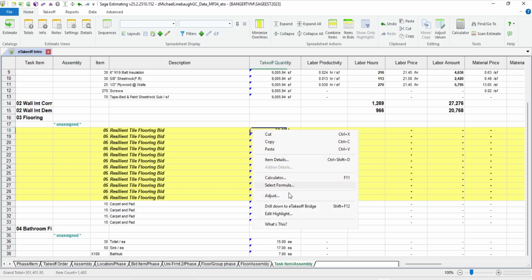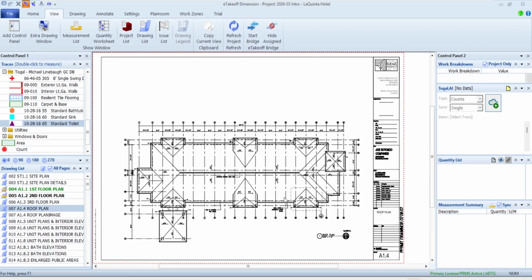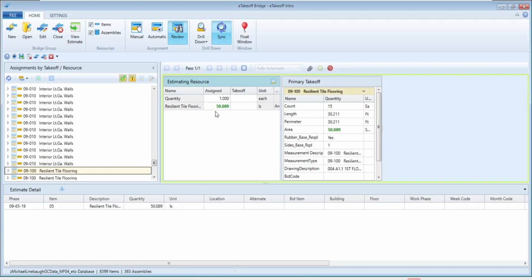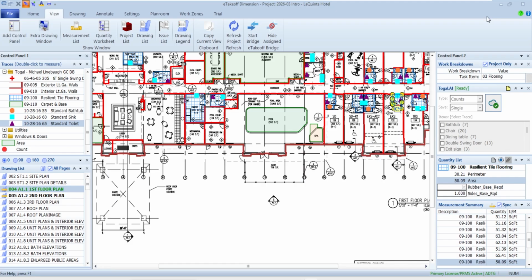So I could right hand click on it. I could drill down the bridge. It will open that project up, open the page up, and actually show me, in this case, this is my 50, and this is how, if there's multiple questions associated with an assembly, it would show me those. If I minimize my bridge and get that out of the way, you'll see this particular room here is where that 50 square foot came from. So very easy to go back from an estimate and tell where this content was.